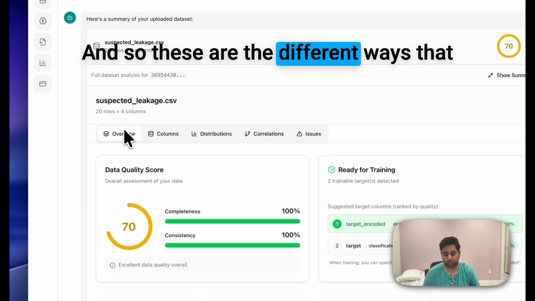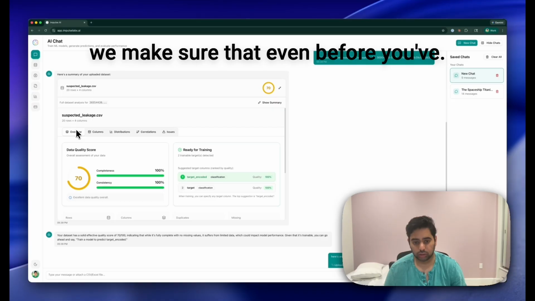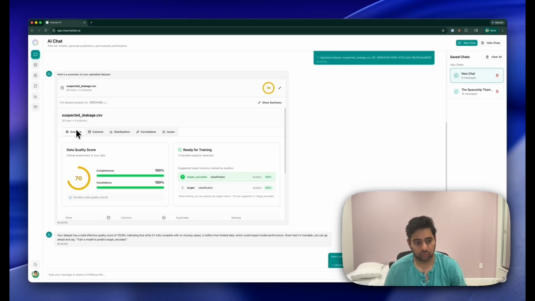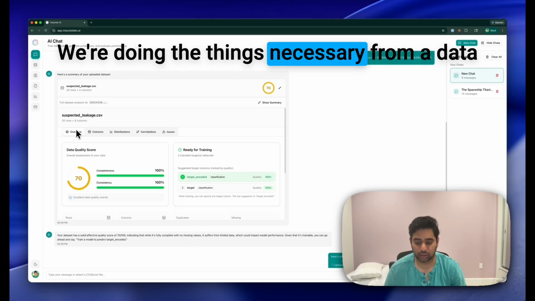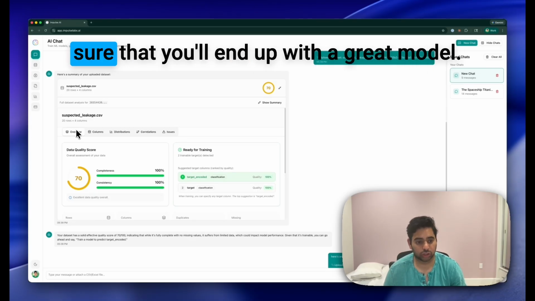And so these are the different ways that we make sure that even before you've set yourself up to build an AI model, we're doing the things necessary from a data quality check and a data set check to make sure that you will end up with a great model.